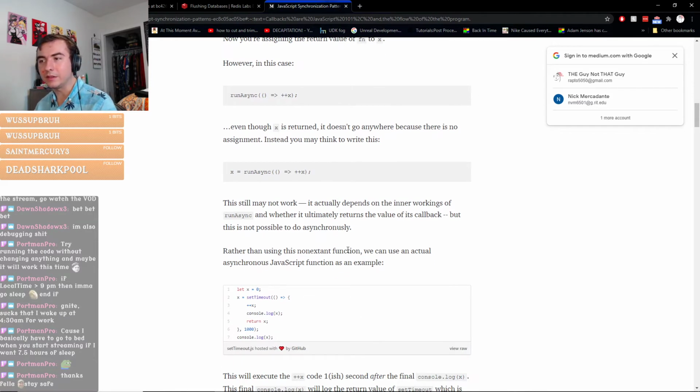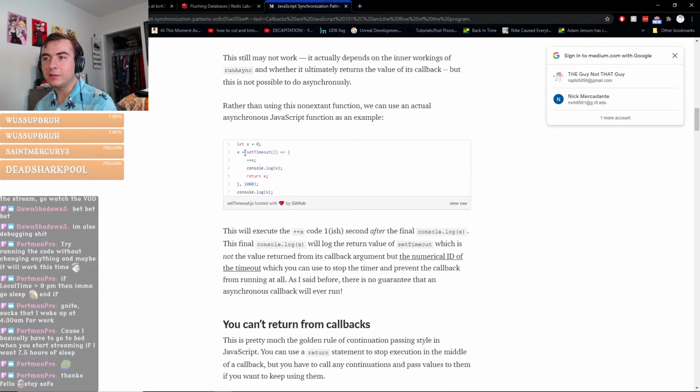Rather than using this non-extent function, we can use an actual asynchronous JavaScript function as an example. So x equals set timeout, doesn't pass it, takes a thing as a parameter. Return x. This will execute the ++ xcode 1-ish second after the final console.log. The final console.log will log the return value of set timeout.